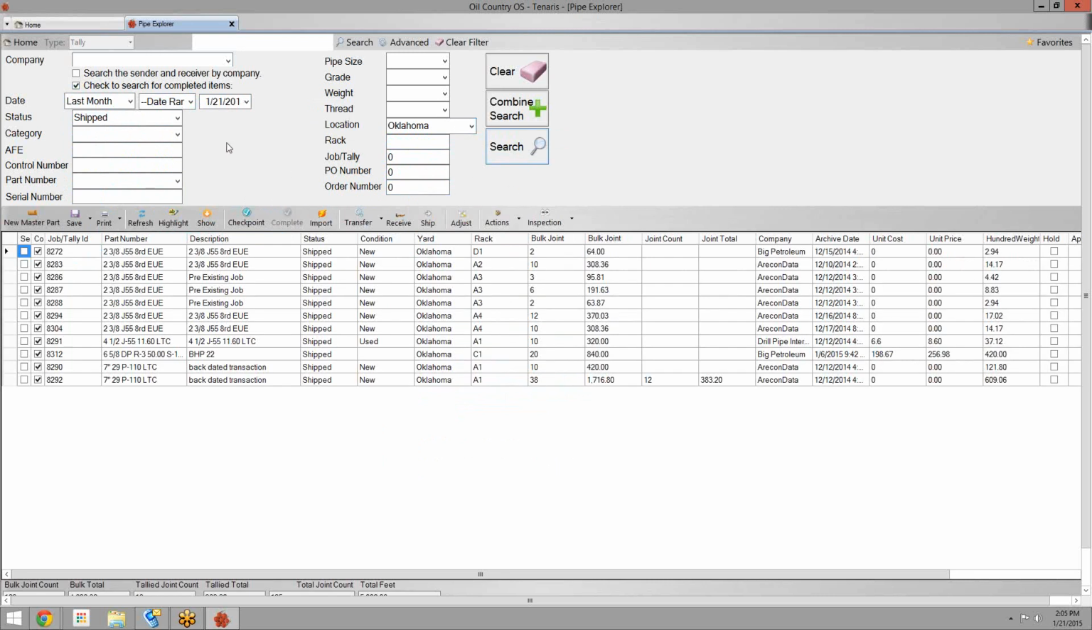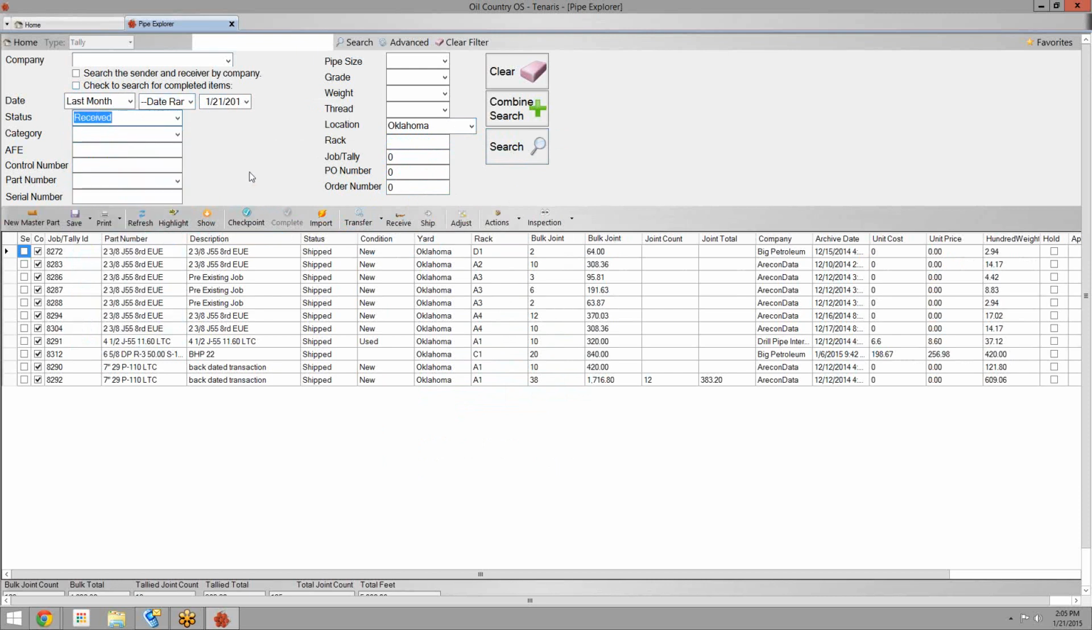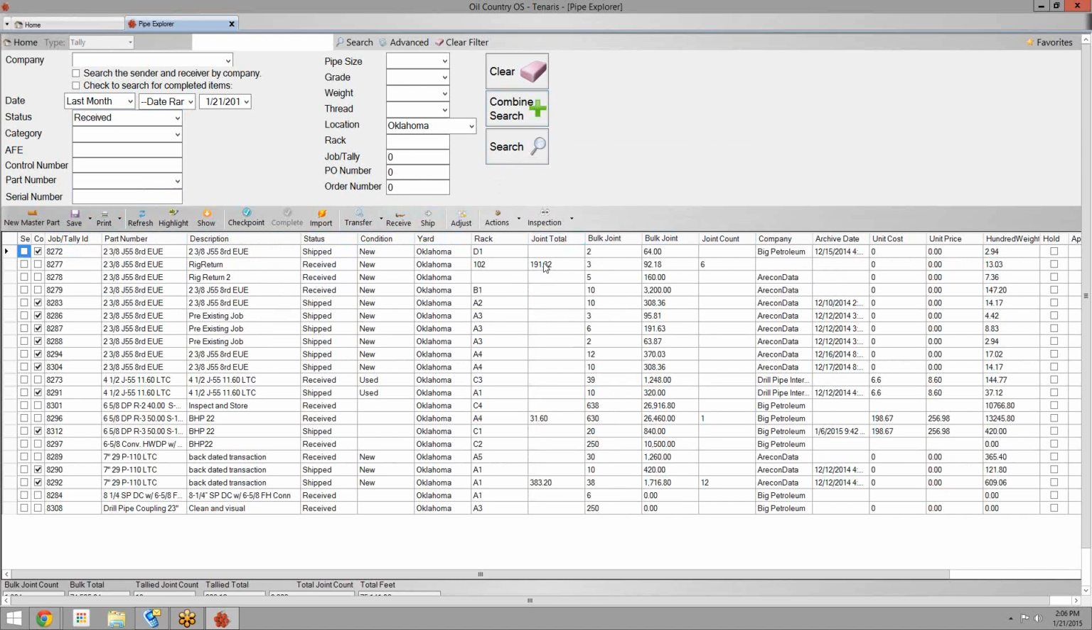Then we also want to look at our received. Received is open inventory, so it's not completed, and then we're going to look at received and click combine search. And here we go. We essentially have created an InOut report on the fly using the Pipe Explorer. And again, Jonathan, you can use the save to send to Excel. And what's neat about the Pipe Explorer is that you can arrange these columns any way you'd like to see them. And that's how they're going to be exported to Excel.